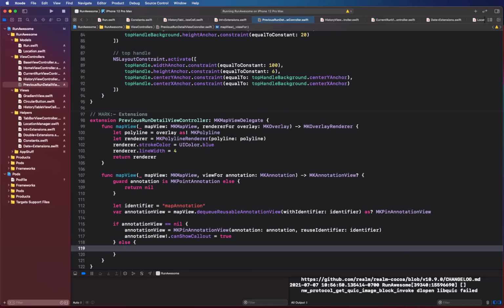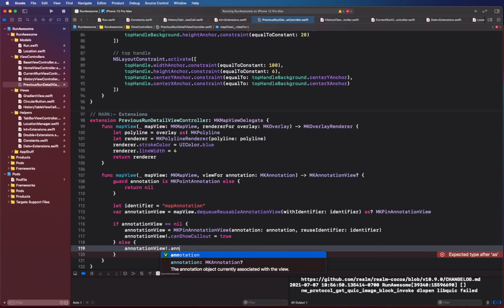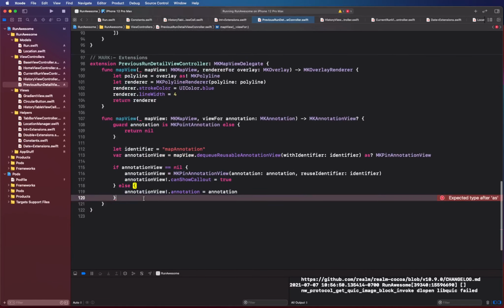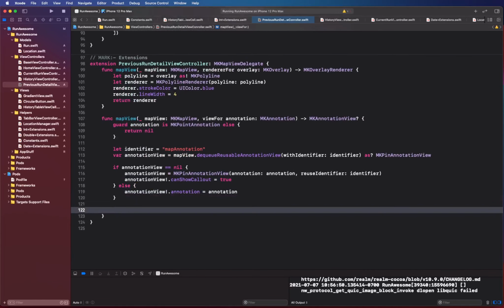Else we're going to say annotationView.annotation is equal to annotation. That means we were able to dequeue one successfully, so that's why we are going to assign the annotation.